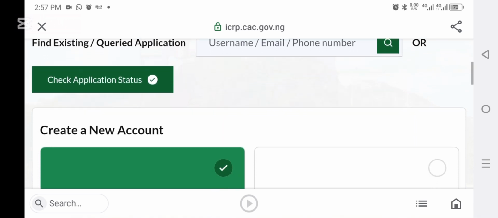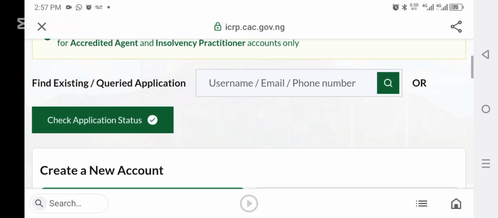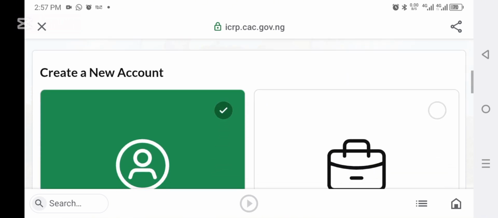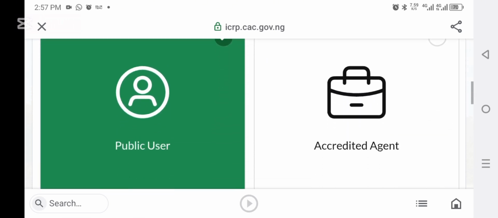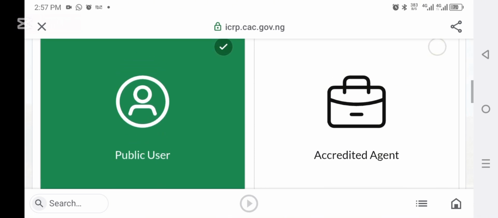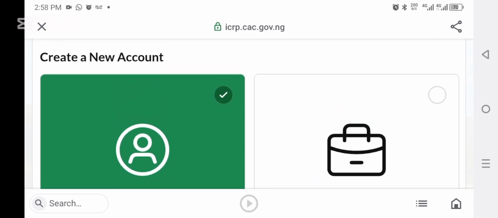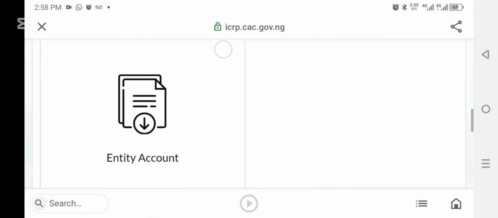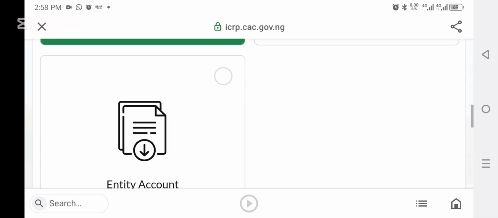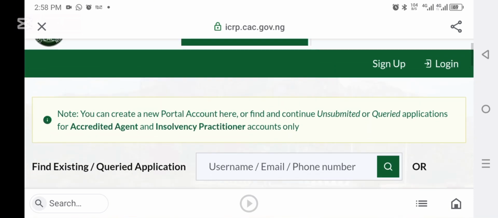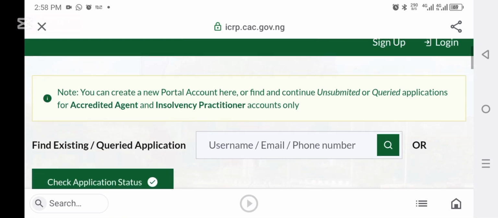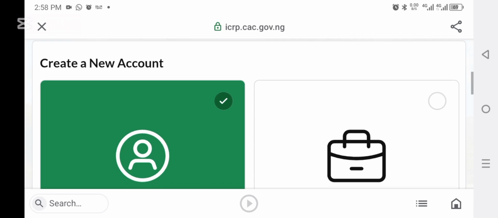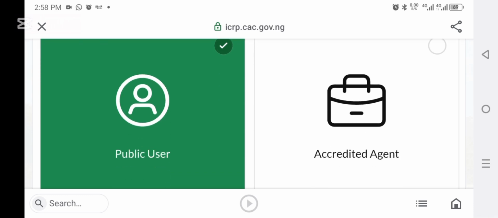So you still have 2 categories: public users, which are individuals that just want to register their business by themselves. For this one, you must be either the sole proprietor or maybe the director of the company. But if you want to register as an accredited agent, you have the access to register other third parties, like companies or business names for others.